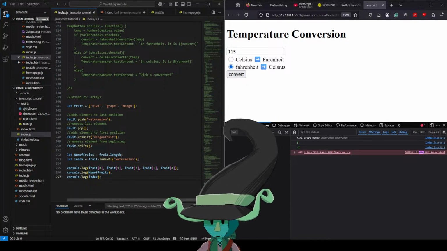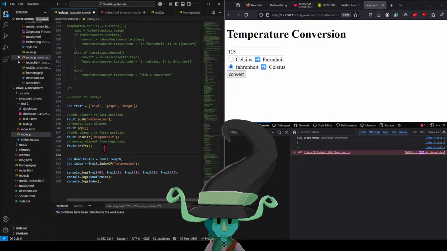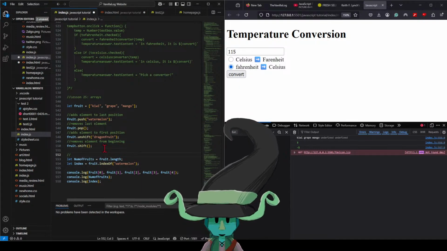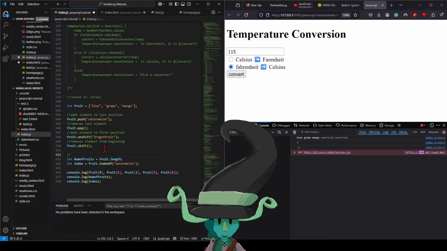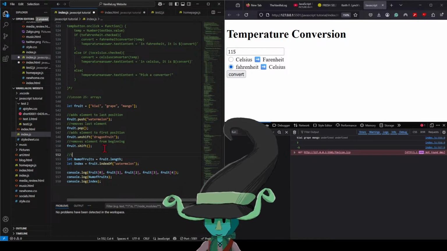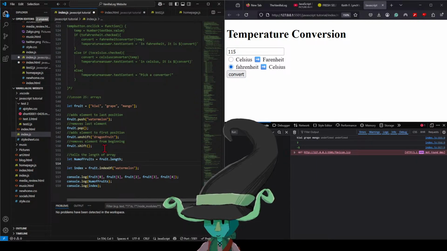What's he doing right now? Okay, let me just make some comments here real quick just to describe what these commands are doing. So this tells the length of array, and this one tells index of elements. Okay.